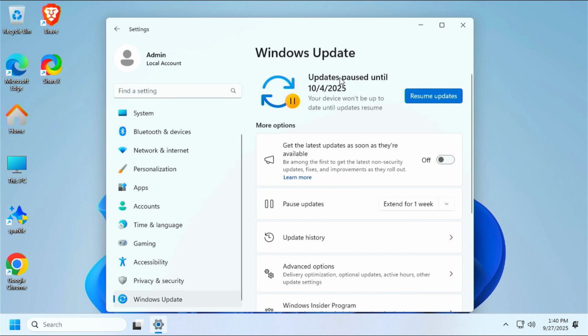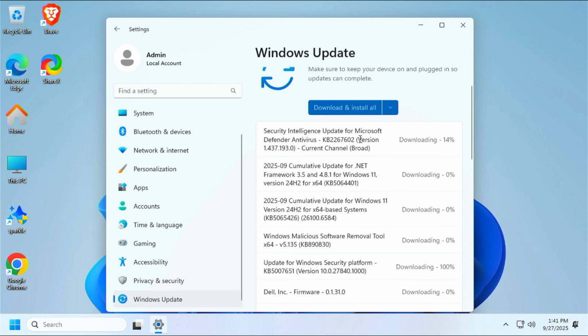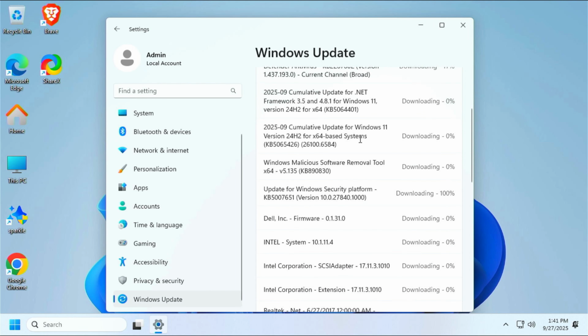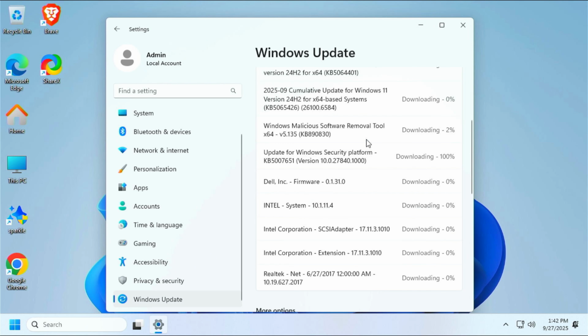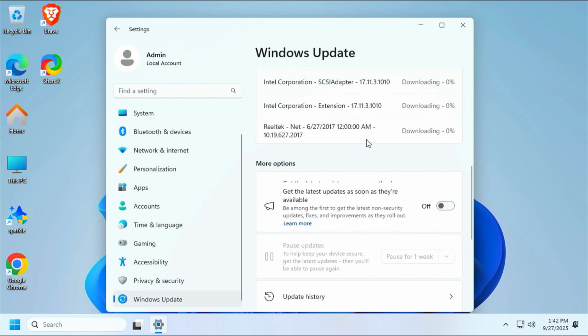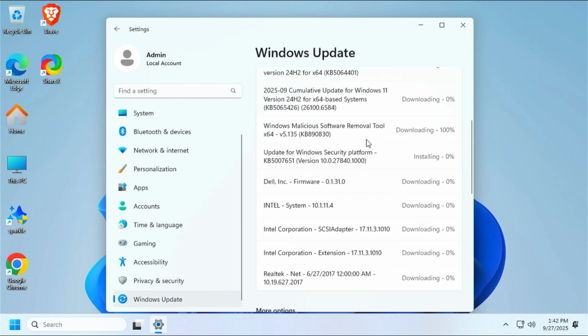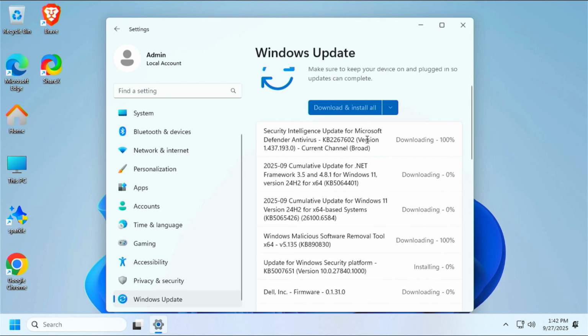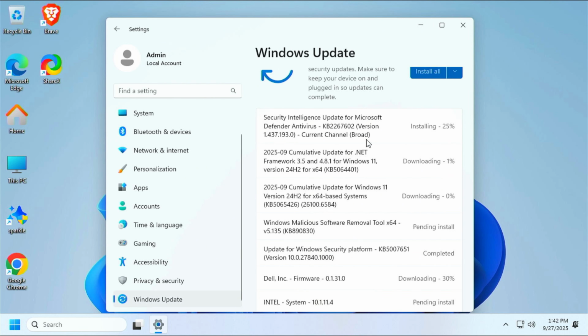All right, notice how my updates are paused for a week here, and that XML file did that for us, and in a week it'll renew and it'll pause updates for another week. I'm gonna click resume updates, and here's what it's downloaded. So security intelligence update, cumulative update for .NET Framework, cumulative update for Windows 11 24H2, Windows malicious software removal tool, update for Windows security, Dell, these are our hardware drivers. So I do not see any of the software that we removed trying to come back based on an update. But we will let all of these updates complete. We will reboot and then we will come back and look. I'm gonna go ahead and pause here and we'll pick back up when all of the downloads are complete.